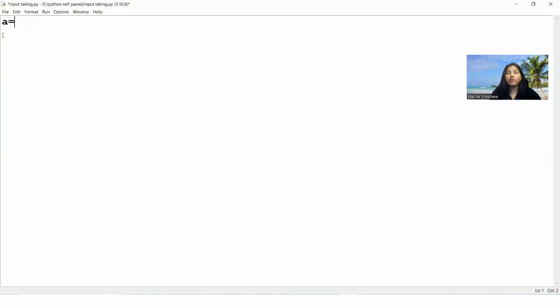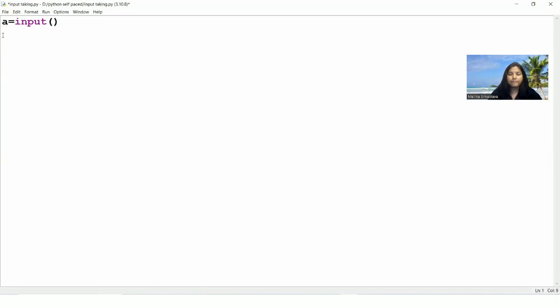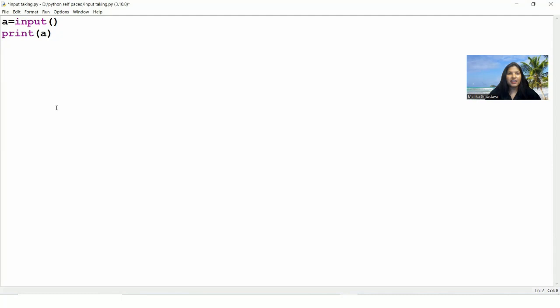We can do it like this. In A, I want to take value from the user. So in this case, I can use the input function. See, read a string from standard input. And after taking value from the user, I want to print it also. So I want to print the value of A, but I want to write some message also. Value of A is, the separator I want to add here, comma. You already know how we can work with the print function. So let's run.